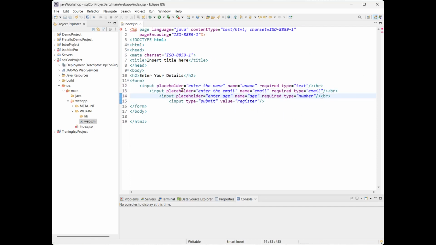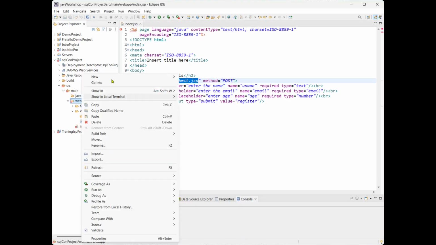Now in the form, we need to take two attributes. One is an action to process this data, and let me take it as submit.jsp. Okay, let me take the data submit as the action, and the method has to be post. I'm just taking the post. So here the data submit.jsp page has to be created, right? So now let me create that page.